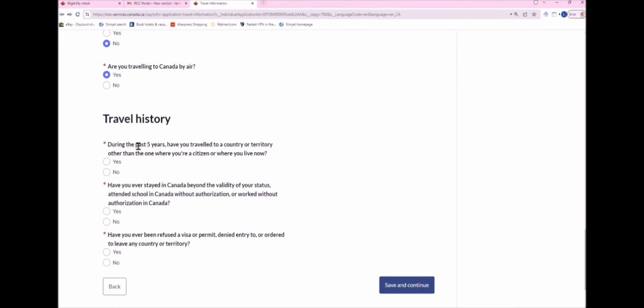Yes. During the past 5 years, have you traveled to a country or territory other than the one where you are a citizen or where you live now? This person has visited South Africa in 2014. So that would be beyond 5 years. So during the past 5 years, have you traveled? No. Have you ever stayed in Canada beyond the validity of your status or visa? No. Have you ever been refused a visa or permit or denied entry to any country or territory? No. Please answer these questions as per your situation.